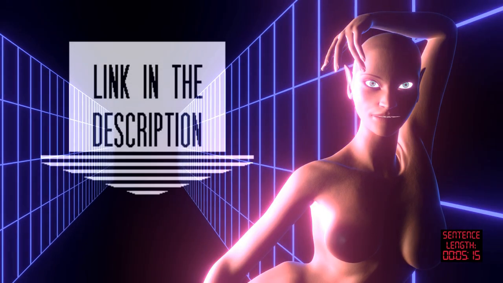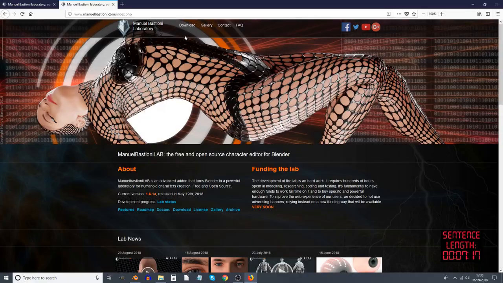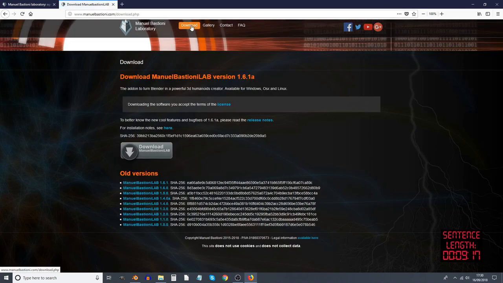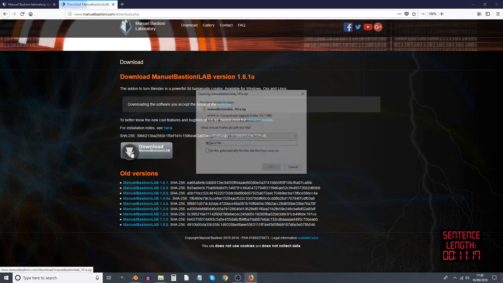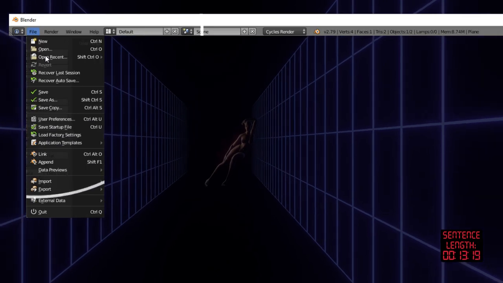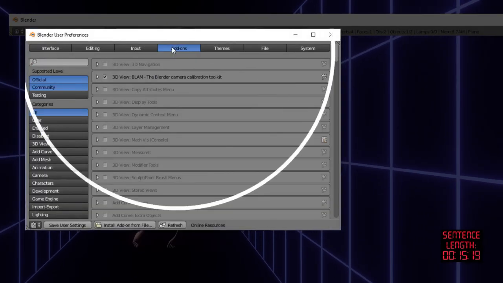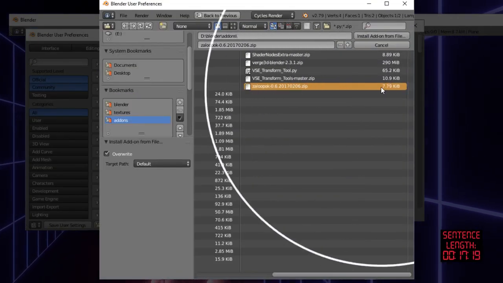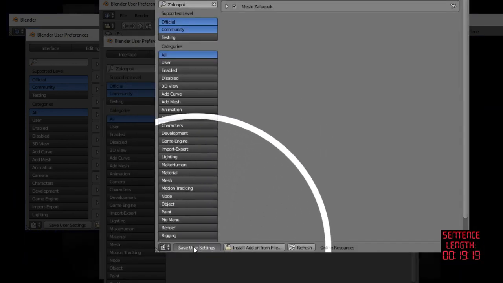Link in the description. Download the add-on, remembering where you put it, then boot up Blender and go to File Menu, User Preferences, Add-on, Install from File. Double click the file, tick the tick box, Save.